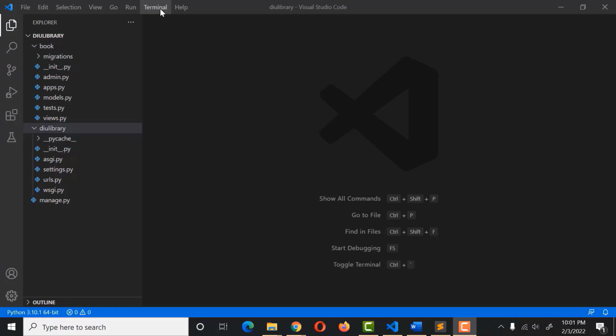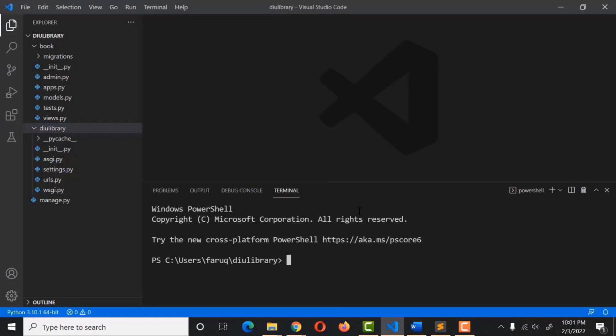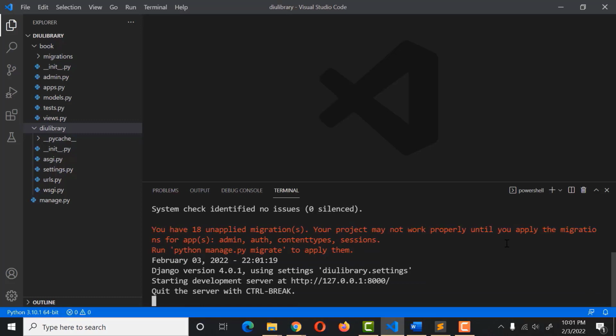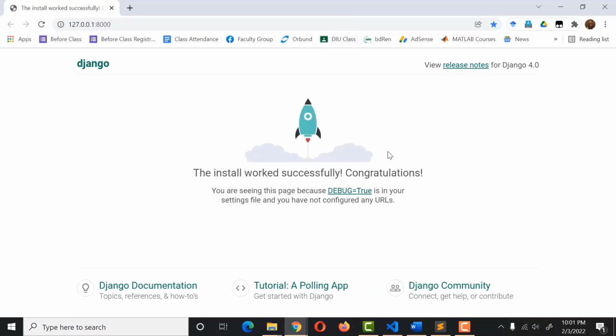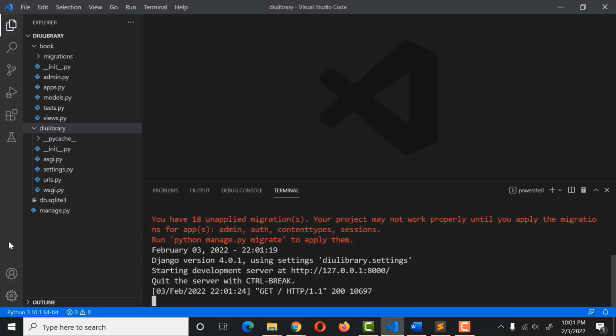Go to the terminal and click on New Terminal. Then on the terminal, type in python manage.py runserver and hit enter. And the server is running. Go to this link. You can press Ctrl on Windows and then click on this link. We can see the server is running. As long as the server is running, we can be sure that we didn't make any mistake in our code. This is how it helps us to understand that everything is okay.